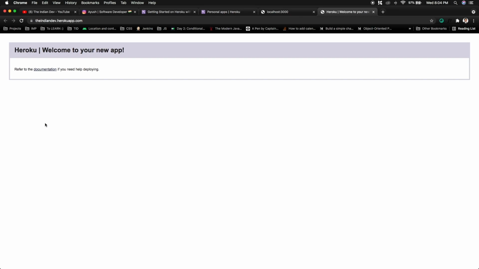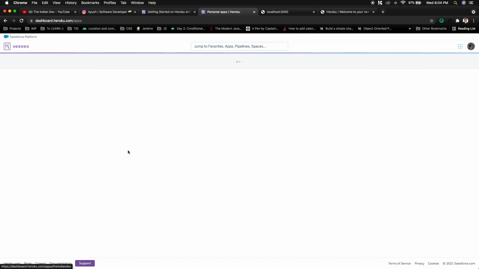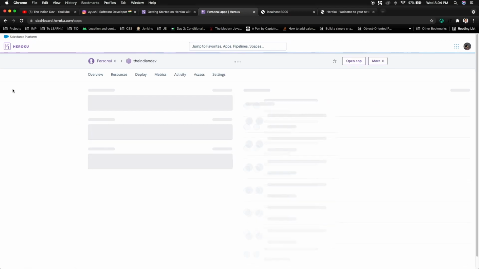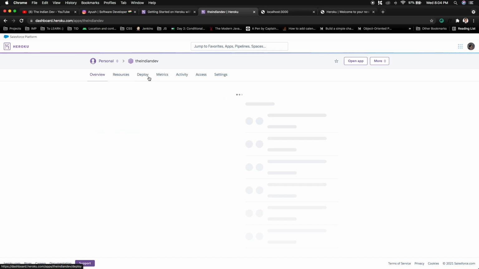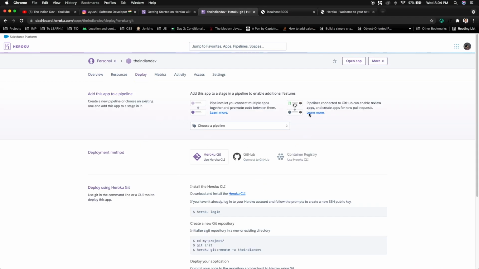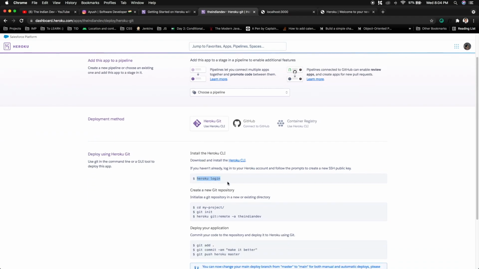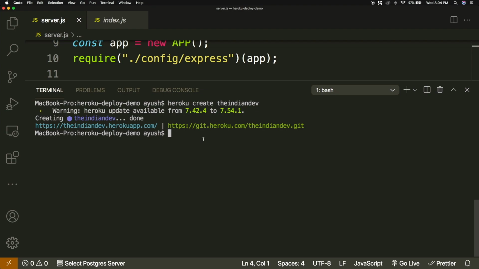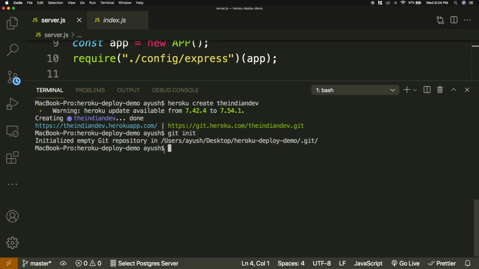This is just to make sure that your Heroku app, the dummy app, is running perfectly fine. Now you can go to Indian dev and look for the deploy option. In the deploy section, as we are following the Heroku git CLI, we have done the step heroku login. Inside our project we just need to initialize the project with a git repository, so we initialize an empty git repository. Now this particular project is a git repository.